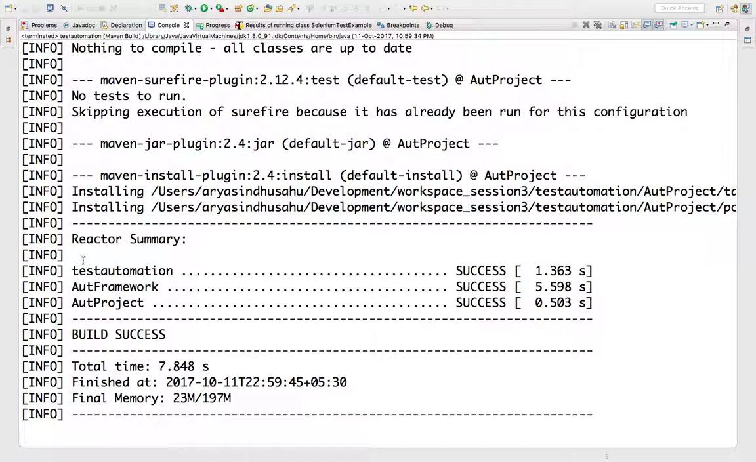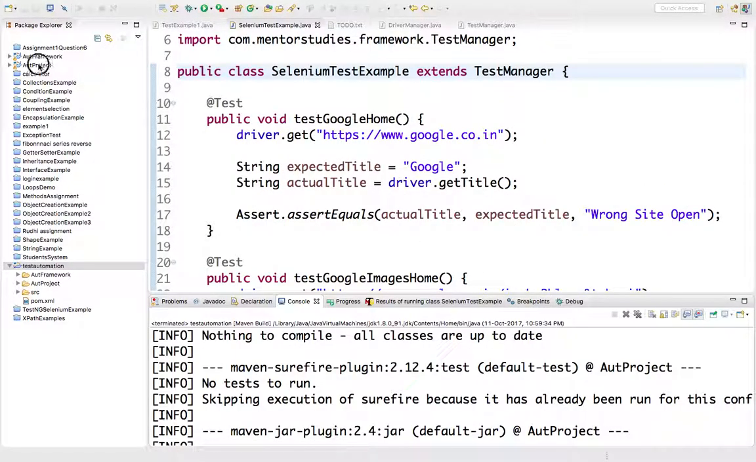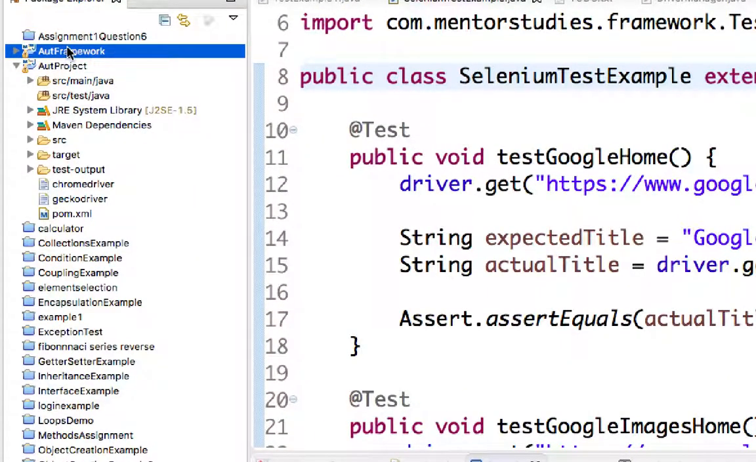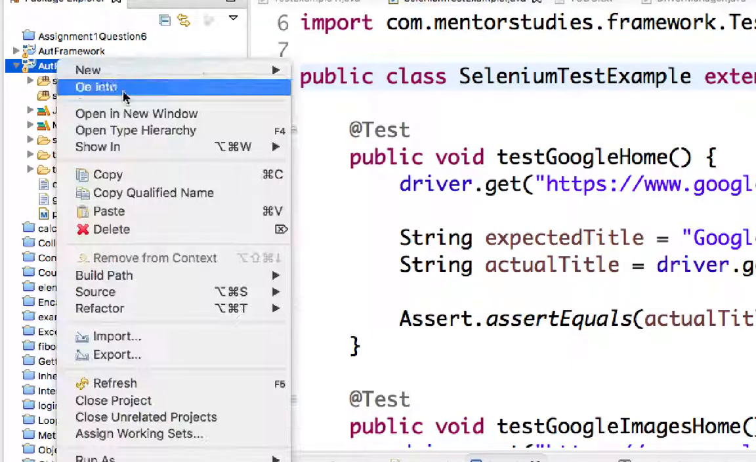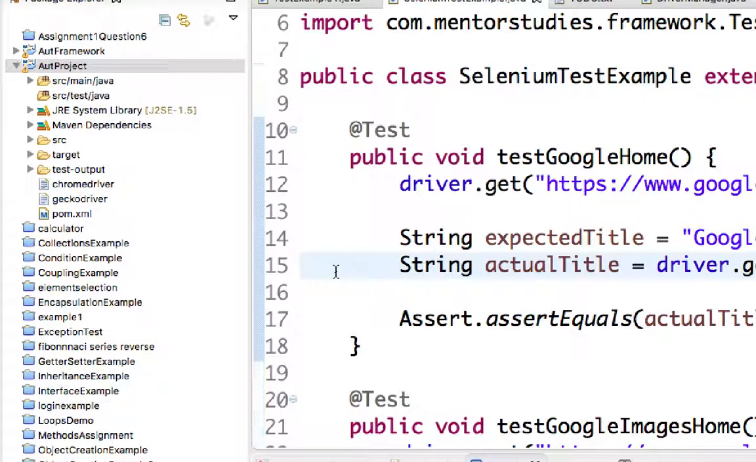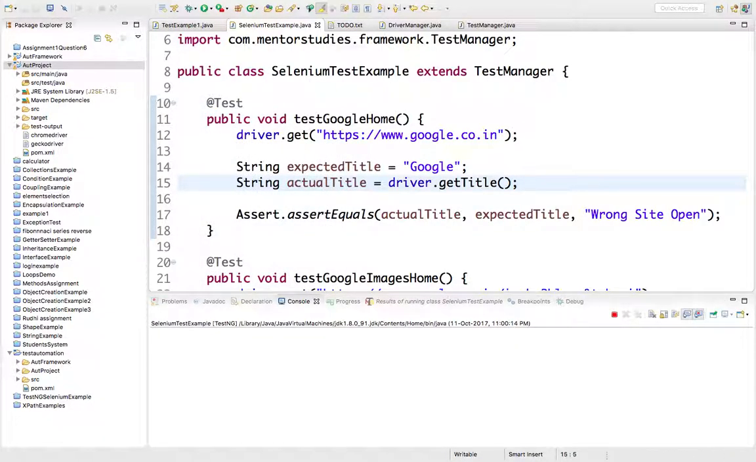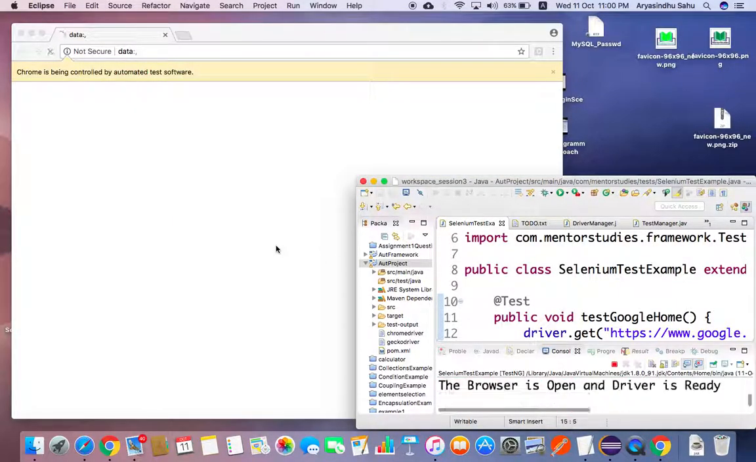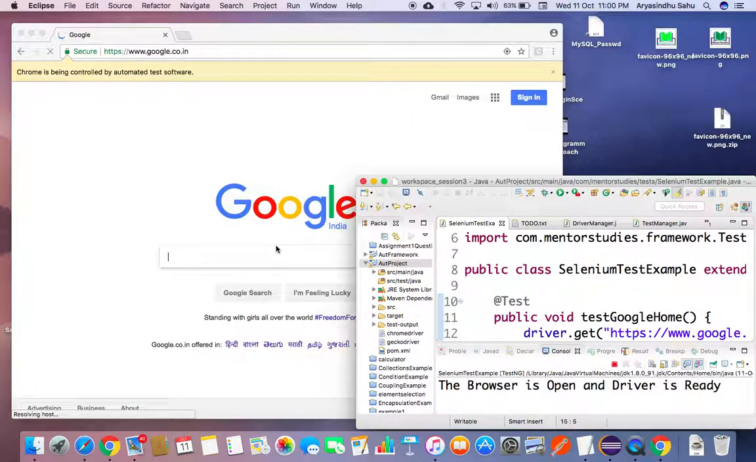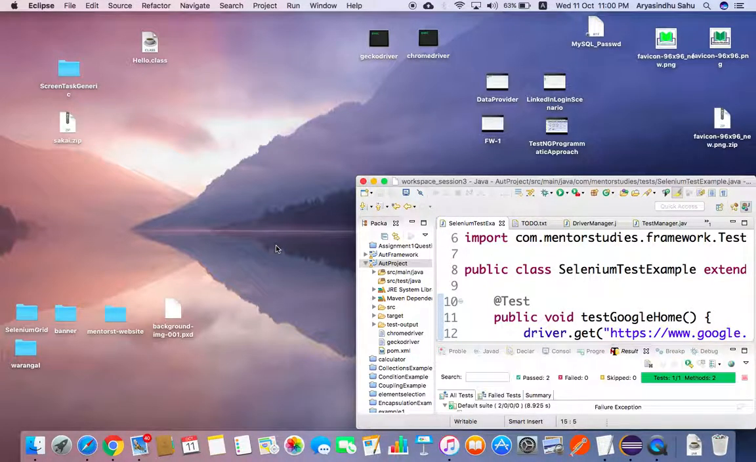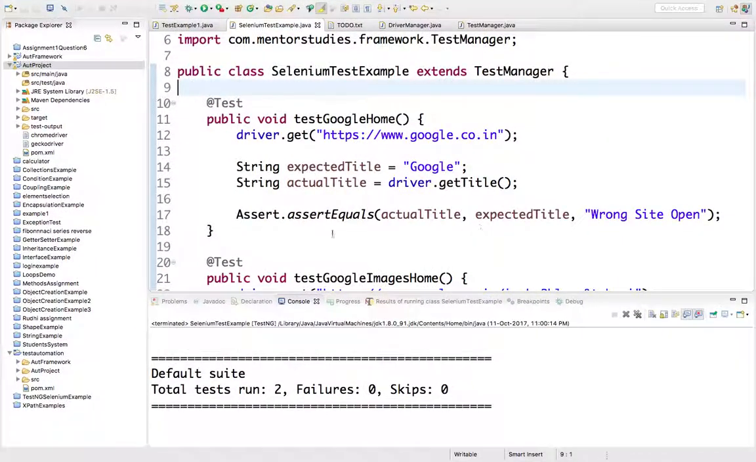We don't have to specify any more goals, and you can see these three builds have been successfully executed, and our project is now available at the automation project. This automation framework is now copied as a dependency into the automation project. So all we need to do is refresh this, and run the test case. So let's try and run the test case. Now you can see there is no change, the driver is ready, and the testing is happening very fine. The test case needs to pass. Yes, it passed.